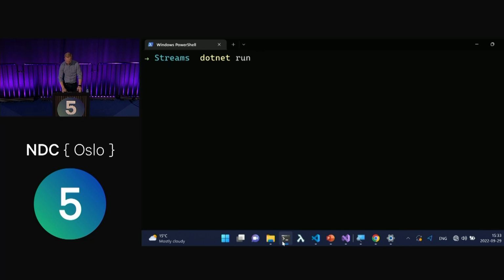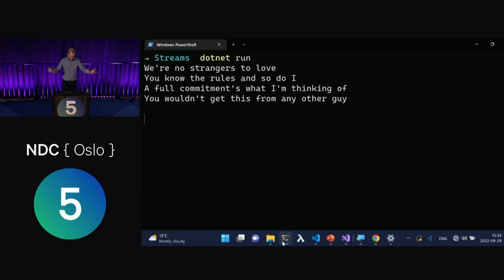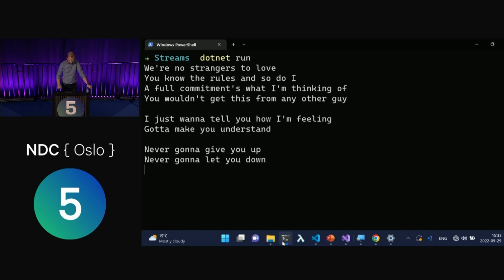So let's run this and see if it works. Hopefully it streams my favorite song out to the console. If you don't know the song, welcome to the internet.